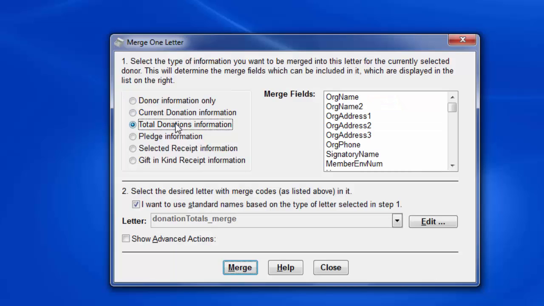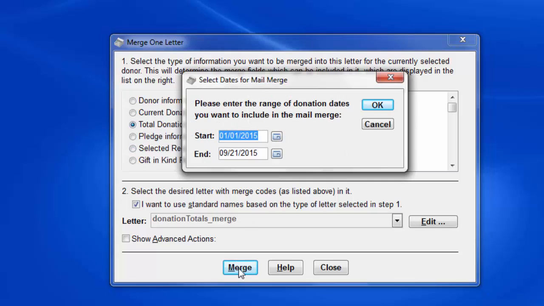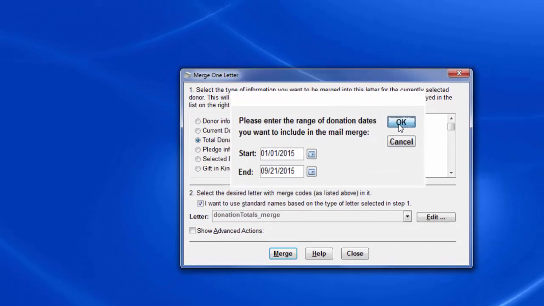Now let's look at the total donations information letter. That's going to give you a letter about the total amount donated over a certain time range in the current year. So when I click merge, the first thing that comes up is this date range prompt. With this, you could do a letter for a quarter, a month, whatever you wanted, or for the whole year. I'm just going to do it for the whole year to date as it's prompting me.